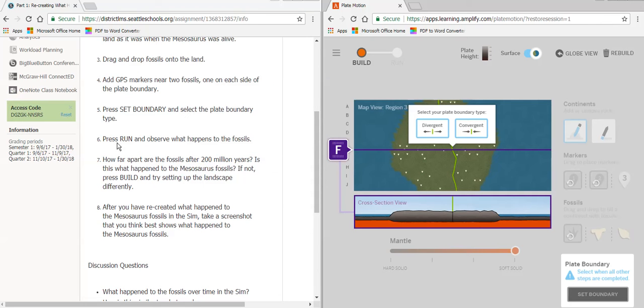Step 6 says to run and observe what happens to the fossils. You just click that over here. Once you select a boundary, this run will start to blink and you can select that. And then it just says, hey, how far apart are the fossils after 200 million years? Is this what happened to the Mesosaurus fossil? If not, press build and try setting up the landscape differently.